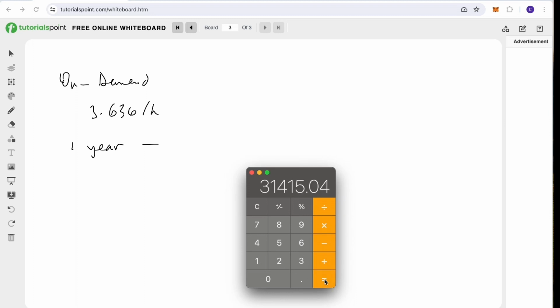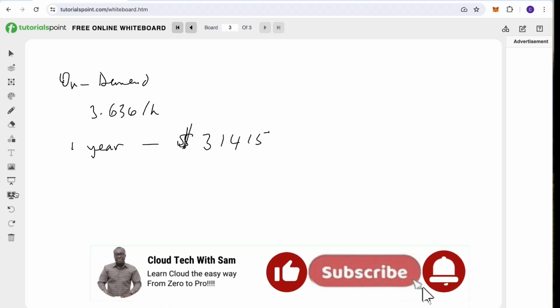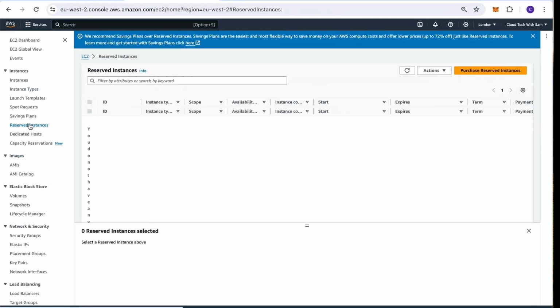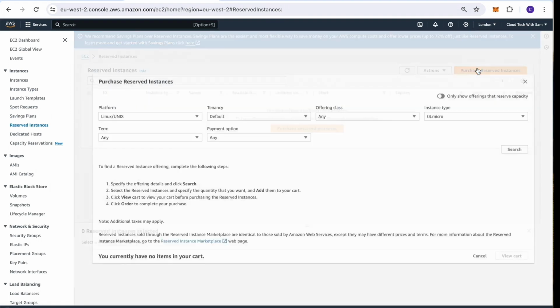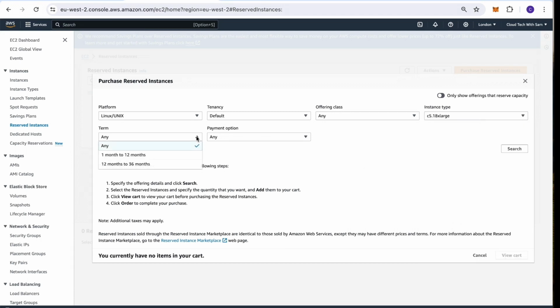So we are getting a figure of 31,415. Let's round it up. 31,415, that is on demand. Now let's do that for reserved. We are choosing the standard. So let's go to reserved instances, purchase reserved instance. Let's look for C5, the same instance, 12 months. The operating system is Linux.